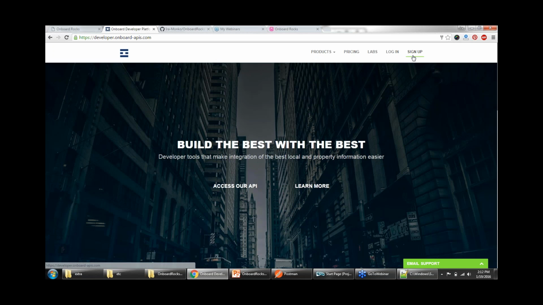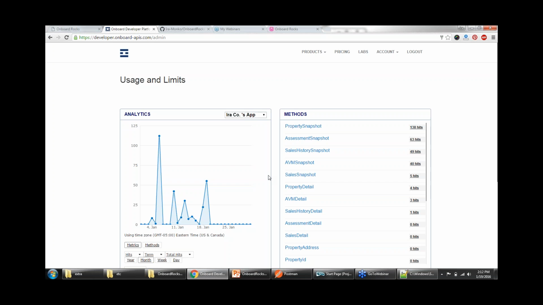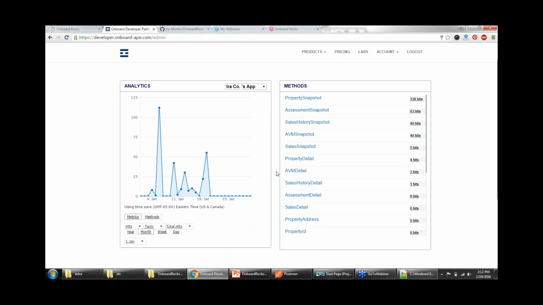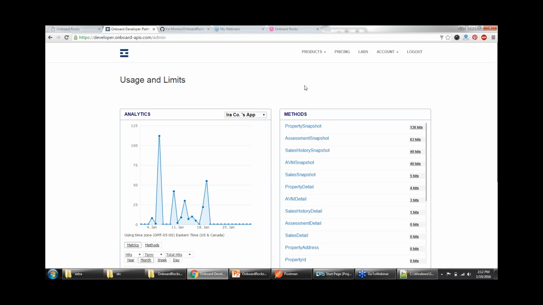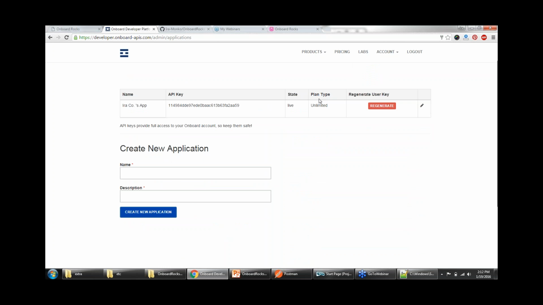developer.onboard-apis.com and sign up if you don't already have an account. I do, so I'm going to log in. When I log in, the first page I see here, this landing page, shows me activity on my API calls. You can come up here to the account and applications. If you didn't already have one created, you can just go ahead and create a new application. That will generate your API key. So I'm just going to copy that.